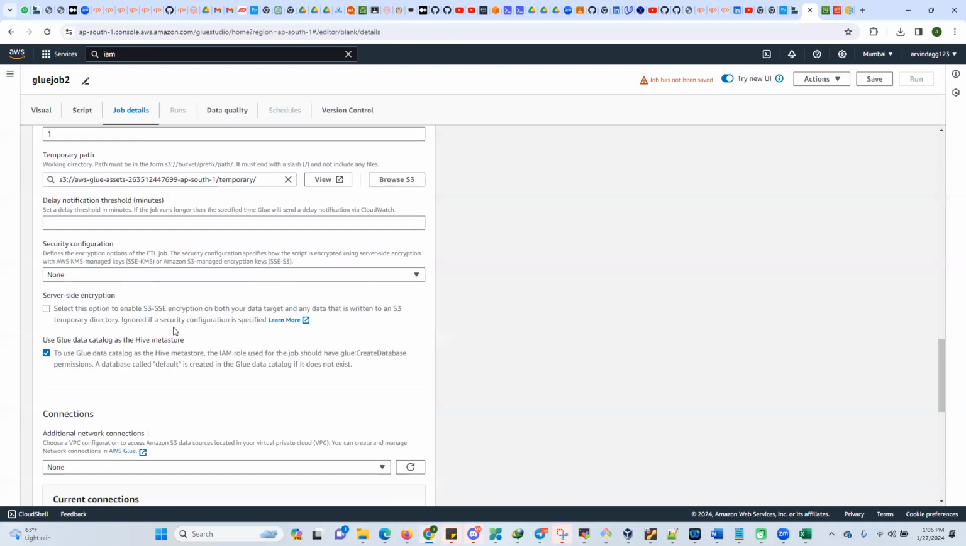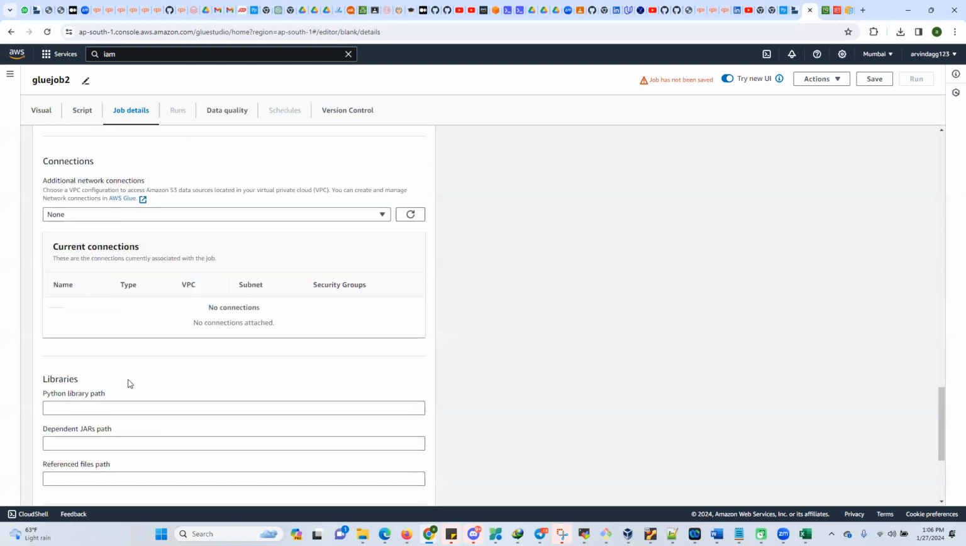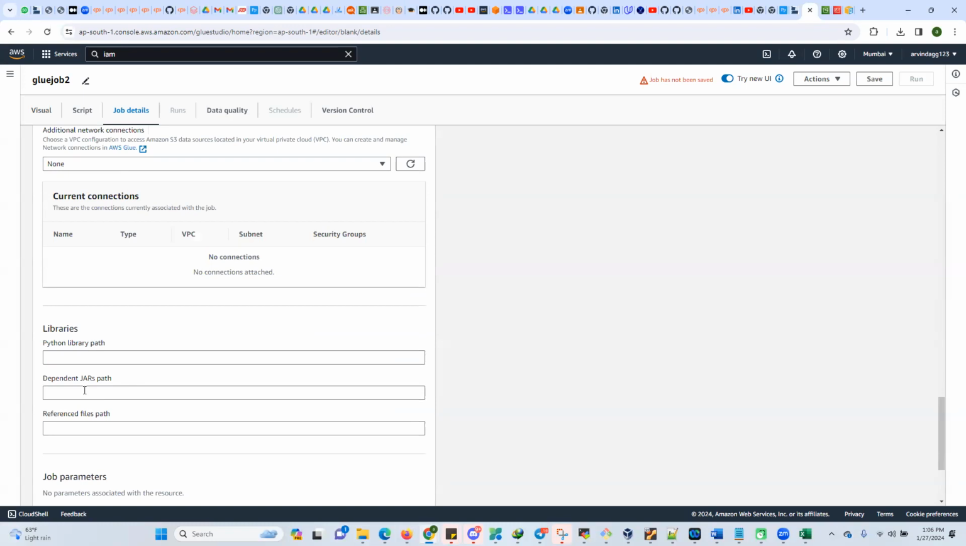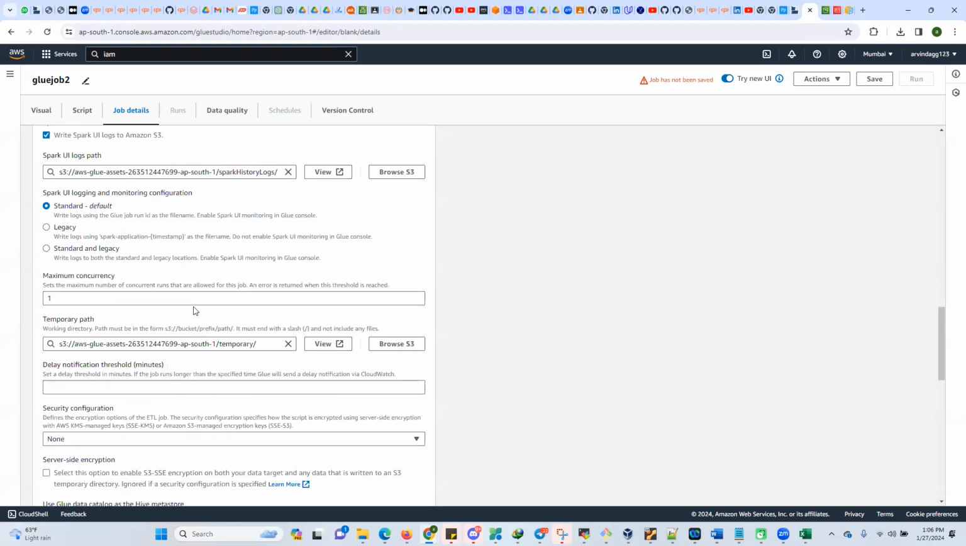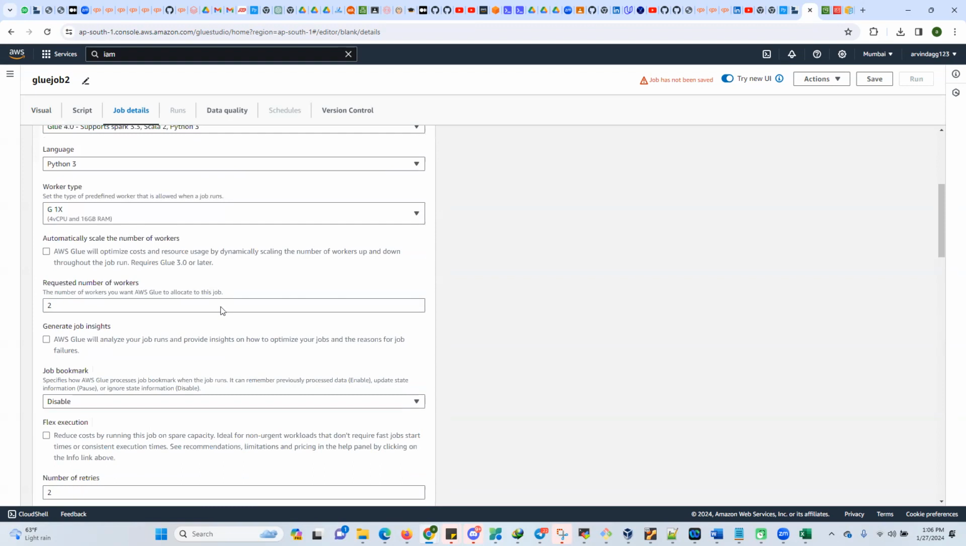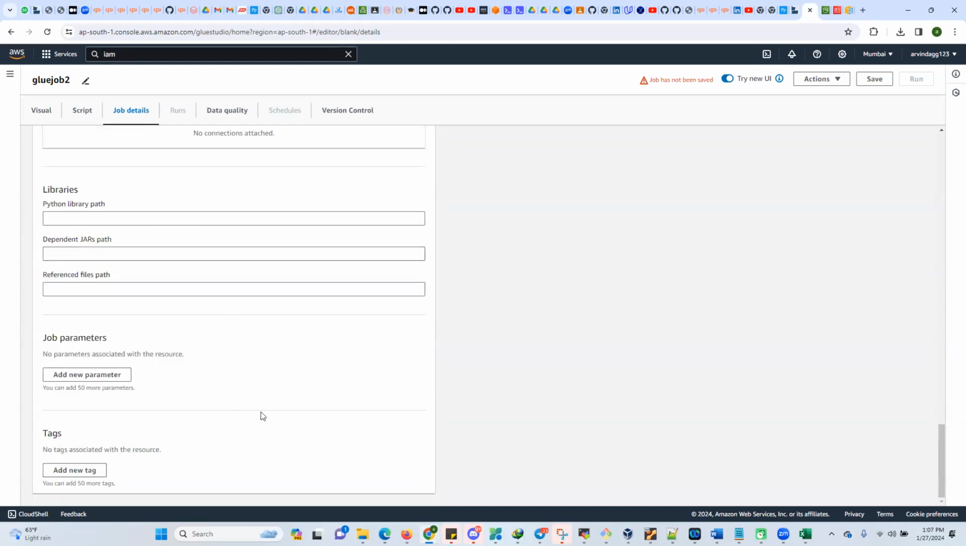Yeah. So the temporary path in S3 is given for storing some files. And libraries: suppose your glue job is dependent on third party libraries, and you have to provide those libraries to your glue job. So you will give the external path of those libraries, like an S3 path, so it will get those paths. Here we are not using any external library. We are simply reading data and writing data.